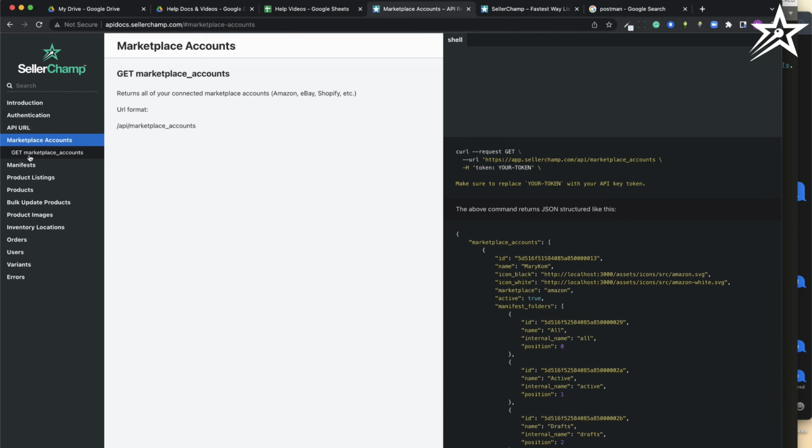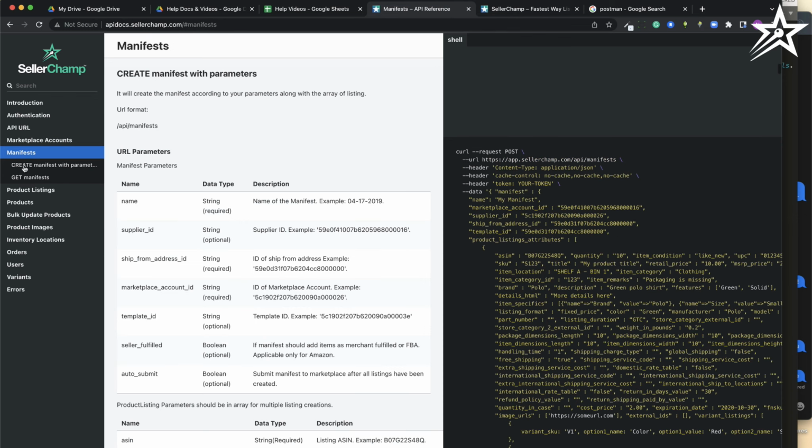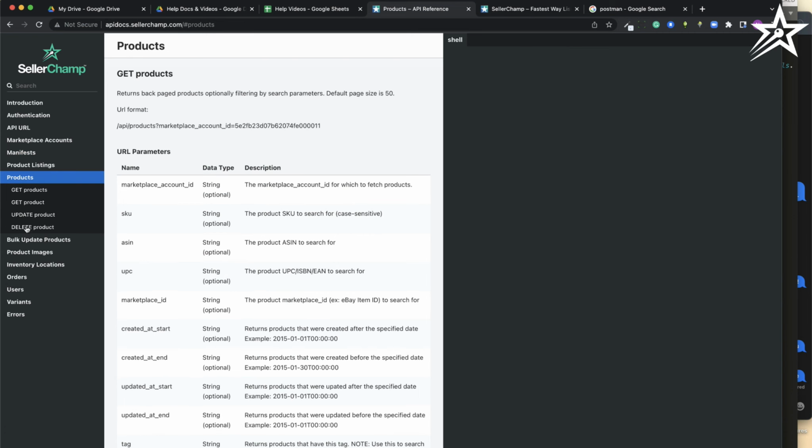So for Marketplace, for example, it's get. If you go into Manifest, it's create and get. For products, you'll see get, update, delete. So these are all the operations that are allowed.